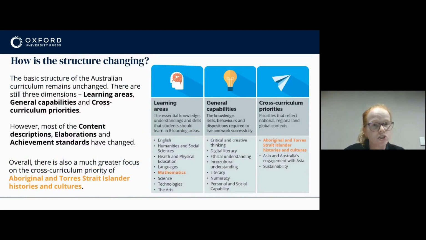So how is the structure changing? What's not changing is that there's still 3 dimensions of the learning areas, the general capabilities, and the cross-curriculum priorities. You might know the general capabilities as 21st century skills. Most of the content descriptions, elaborations, and achievement standards have changed. From this slide, we can see that there's a much greater focus on Aboriginal and Torres Strait Islander histories and cultures, and we'll talk a bit more about that later in the presentation.